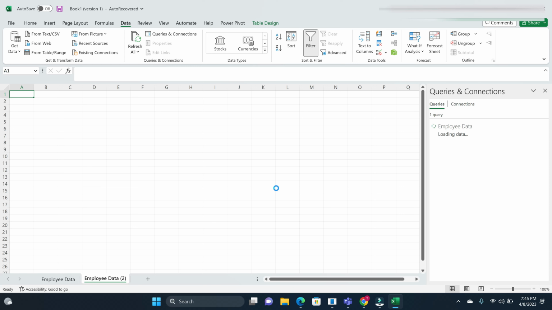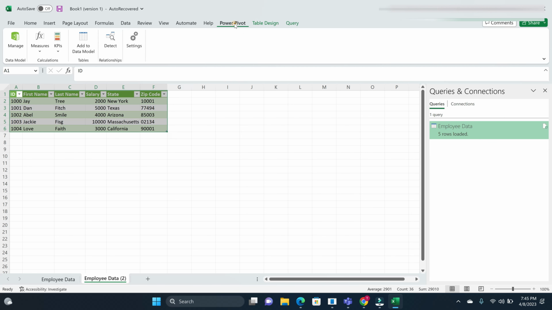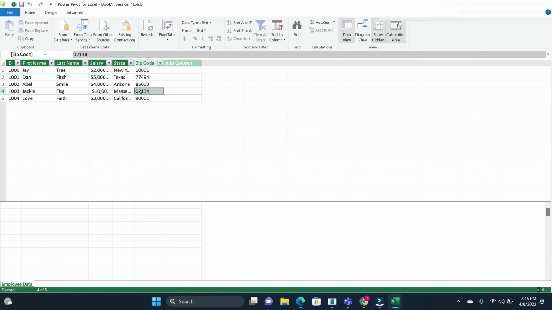Give it a couple minutes. Yeah, and then if we go to Power Pivot and if we go to manage right here to open up Power Pivot, we can see that Massachusetts, we have 02134, which is the correct value.